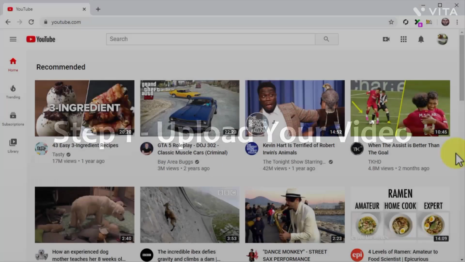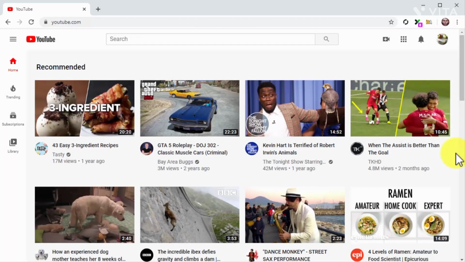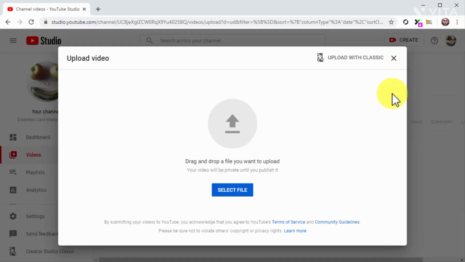Step number 1. Upload your video. Start by uploading your video to YouTube. Let's do it from the home page this time. For this, simply click on the camera icon on the top bar menu, and then click on the Upload Video option.